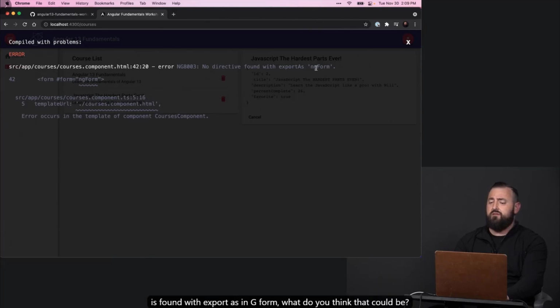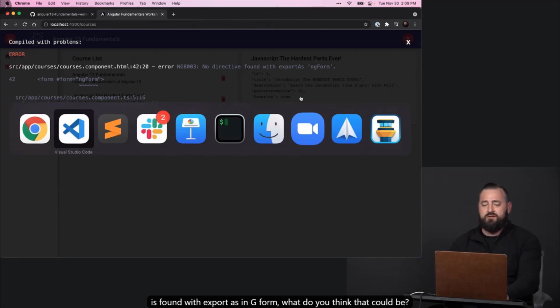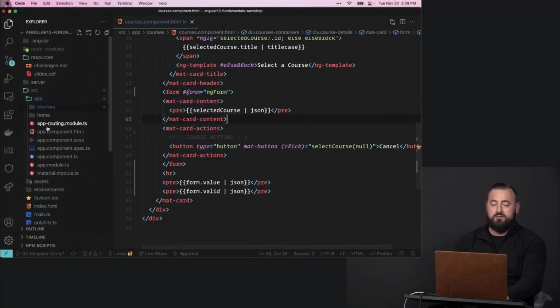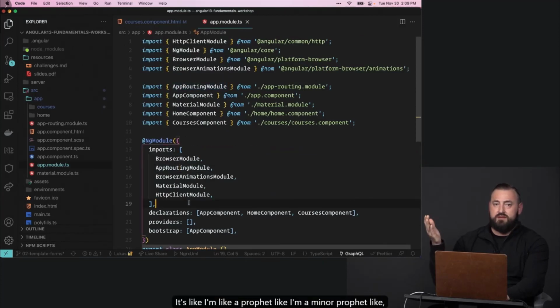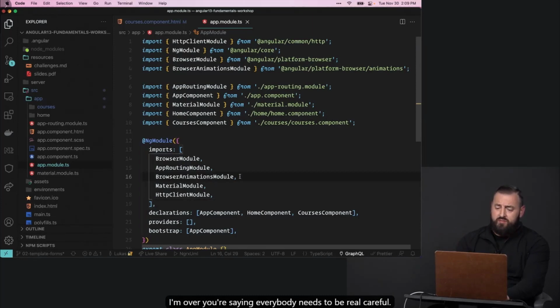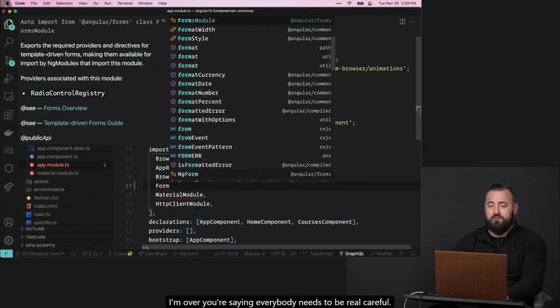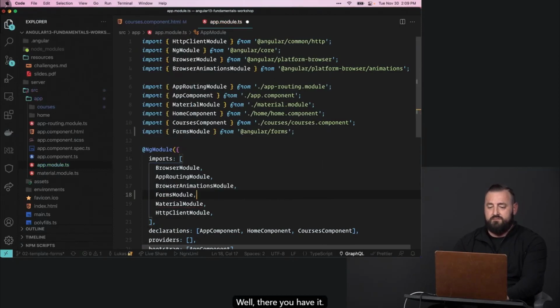No directives found with exportAs ngForm. What do you think that could be? Let me check. It's like I'm a prophet, like I'm a minor prophet, over here saying everybody needs to be real careful. Well, there you have it.